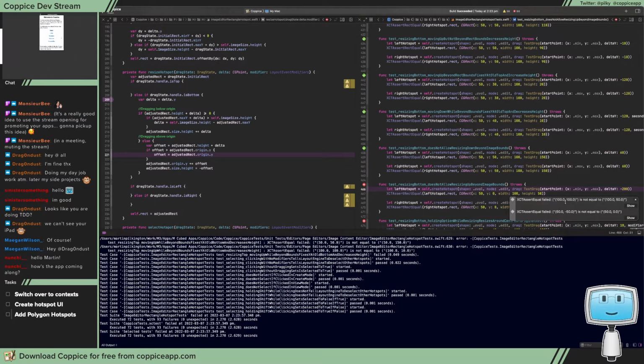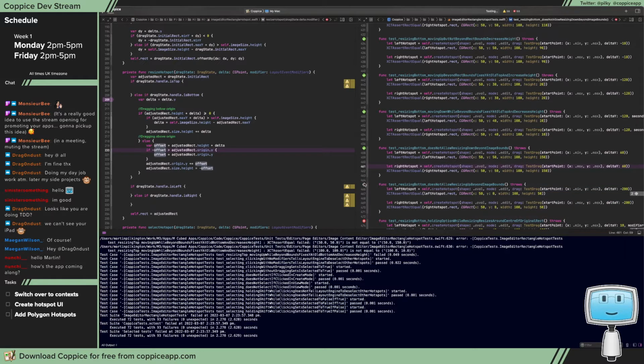What are we getting for this? If our offset is greater than the y, oh, the offset's going to be negative. Yep, so if negative offset is greater than y, then this should work.